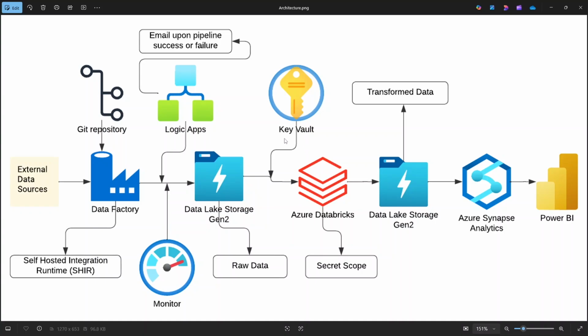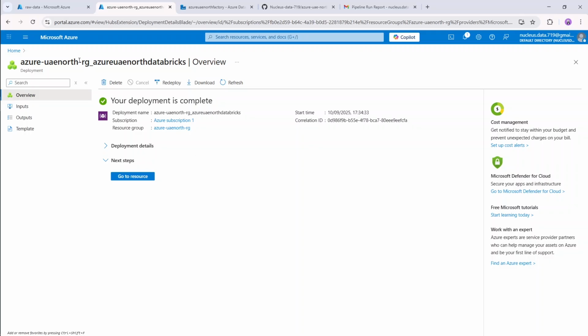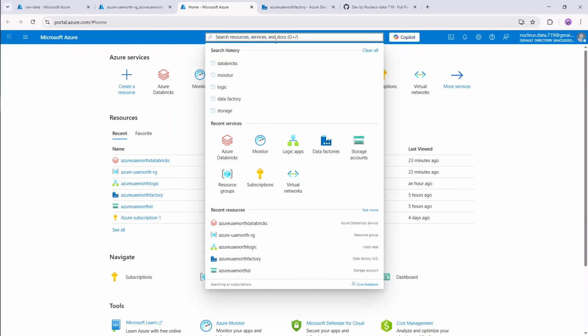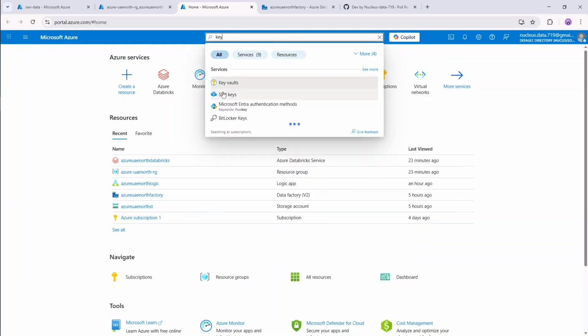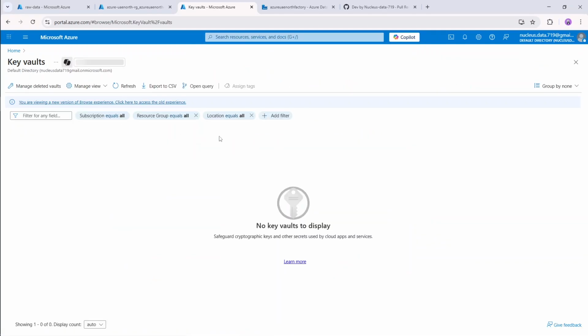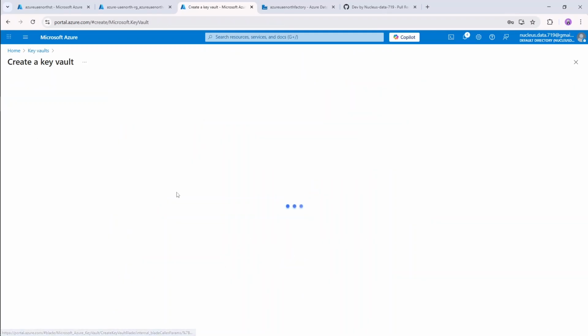So let's create this Azure Key Vault first. Open Azure in another tab. Now go to search and type here key and click on Key Vaults. Click on create.